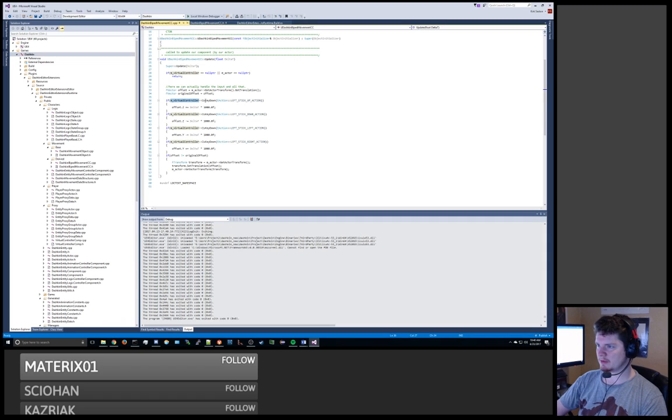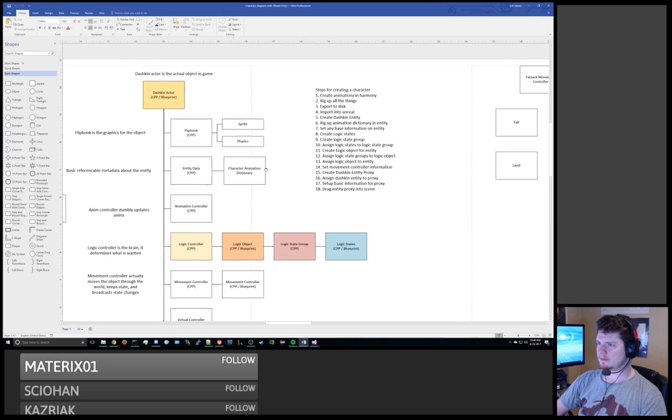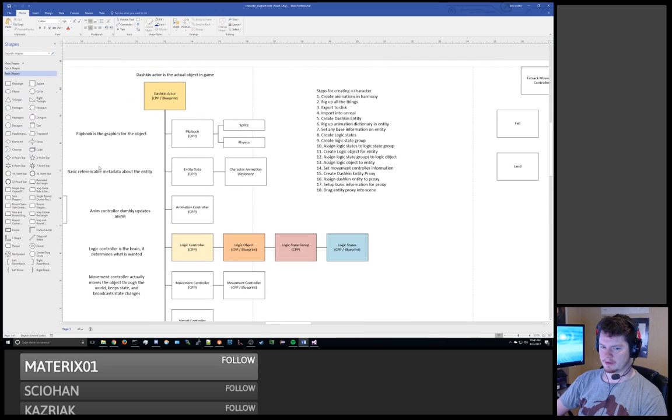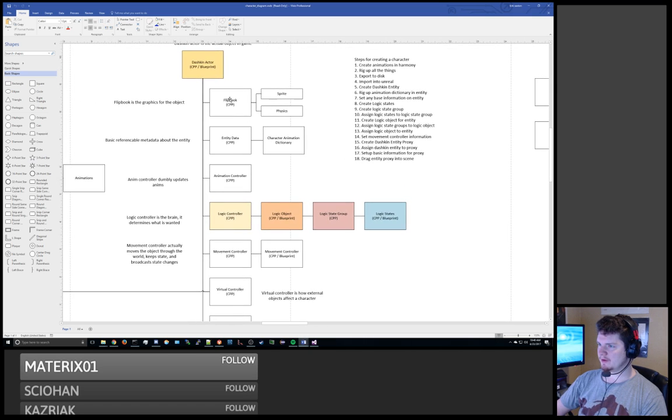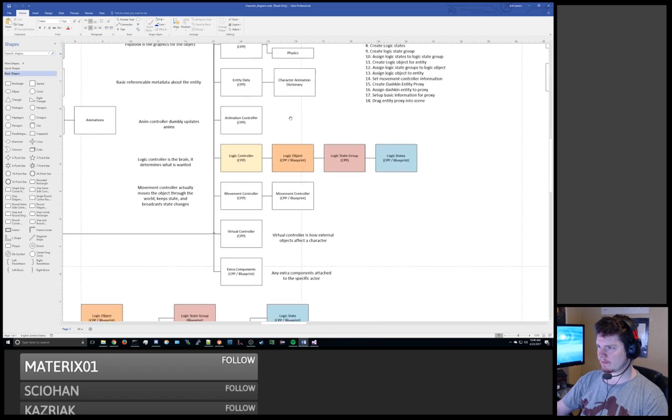Because right now, we've got a virtual controller attached to our, I'll throw up our character diagram. Right now we've got our Dashkin actor, he's in the actual game. And we've got a flipbook attached to that actor, and that flipbook has all the sprite information, all the information for drawing the thing. And we've got the physics information, which is your hitbox, your physics box, all that stuff. We've got some entity data, which contains all the character animations and what should be playing at what time.